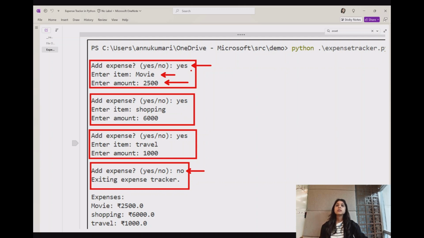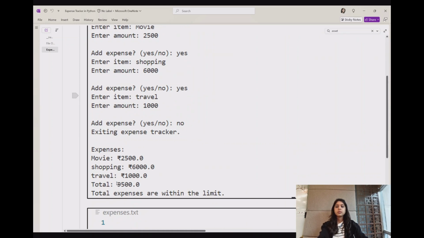So till the point user says yes, it should keep on tracking the items on which the user has spent the amount, and it should also calculate the total expenditure. You can see 2500, then 6000 and 1000 is coming up to the total of, let me go further, it's coming up to the total of 9500, and it has been calculated by the Python code, and it is printing the total amount here, and it's also checking if it is within the limit of 10,000. In my case, I'm taking 10,000 as the upper limit. If it is within the limit, it should print me this message that the total expenses are within the limit.